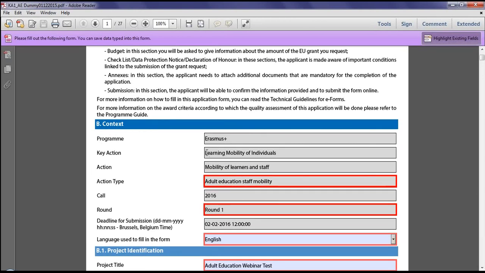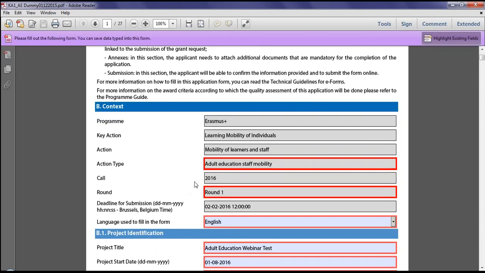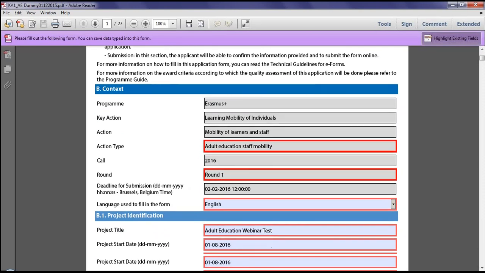Key action should be learning mobility of individuals. The action is mobility of learners and staff. Action type, adult education, staff mobility. Call is 2016, and the round is 1.